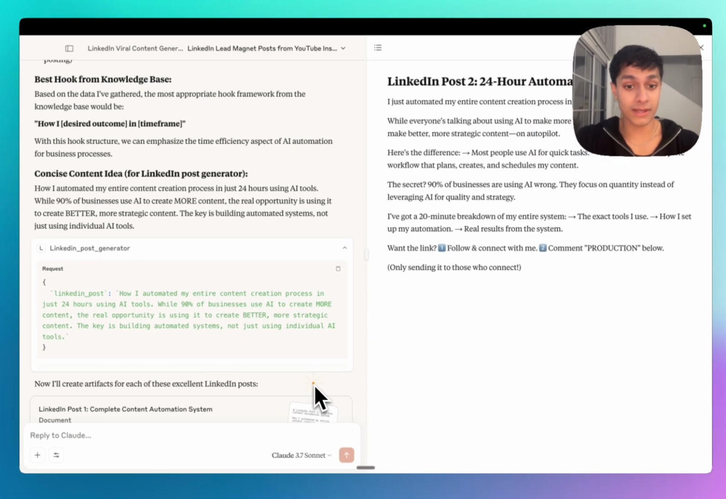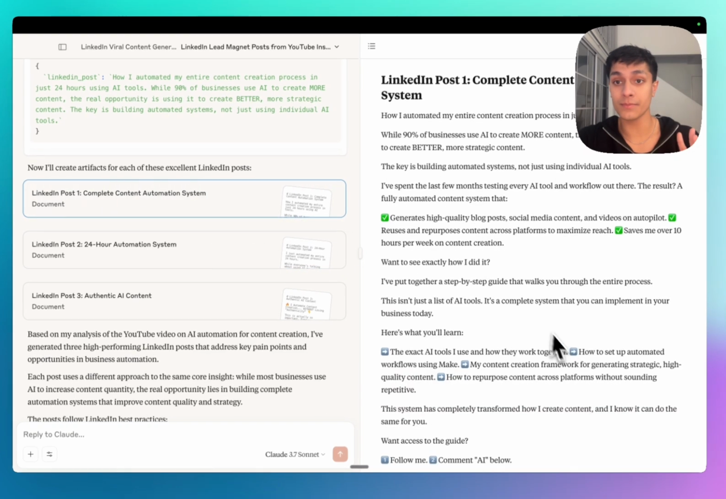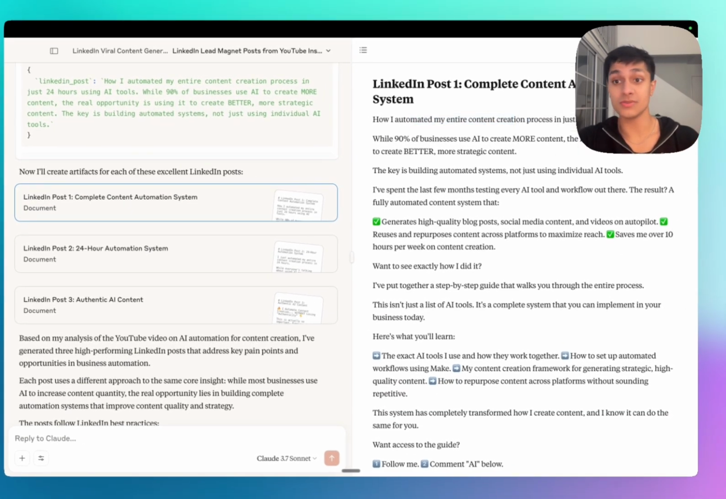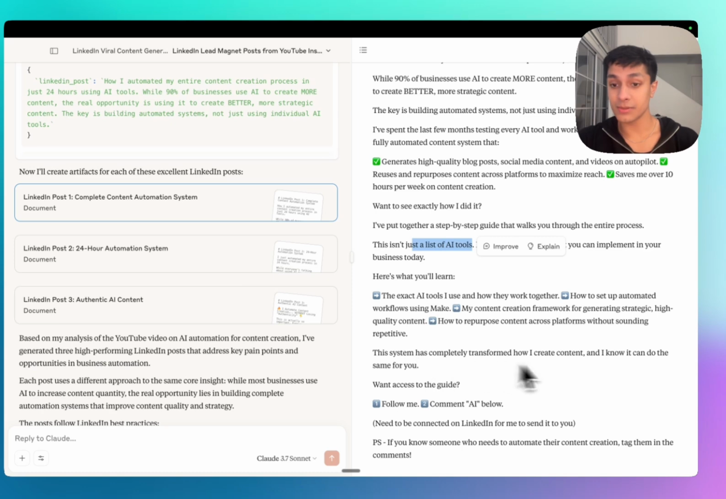And then let's take a look at the other posts it generates. It gives us 3 variety of different posts. So let's take a look at the first one. "So how I automated my entire content creation in just 24 hours using AI tools while 90% create more." Okay, this is also a pretty solid one. "The key is building automated systems, not just AI individual. Okay, want to see how I did it? Here's what you get. Okay, the system has completely transformed." As we can see, guys, it already has the formatting.